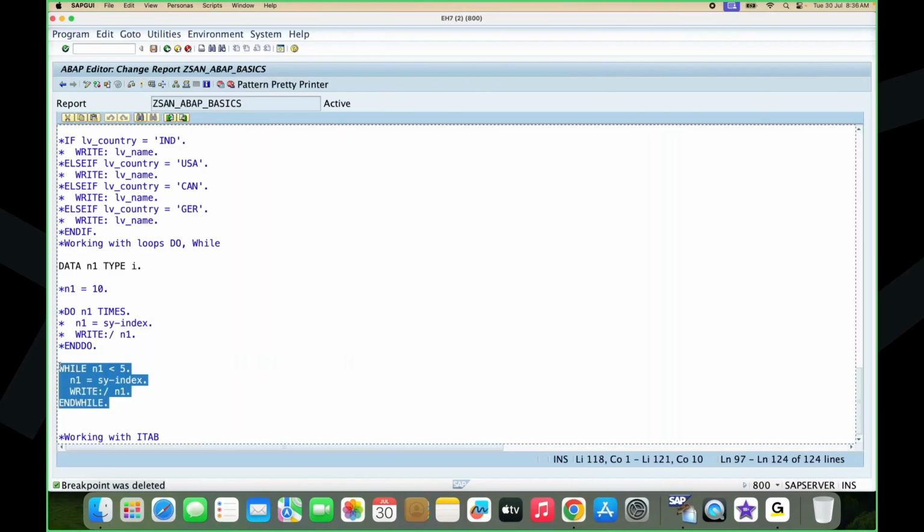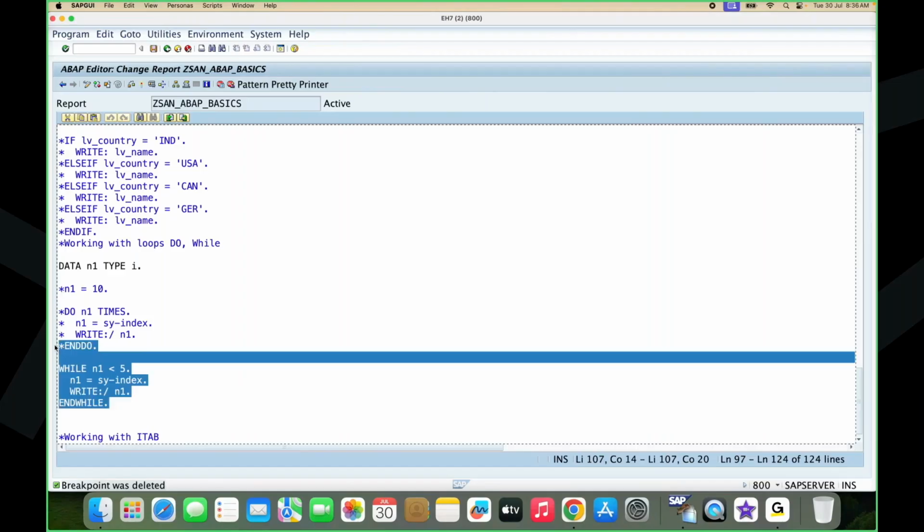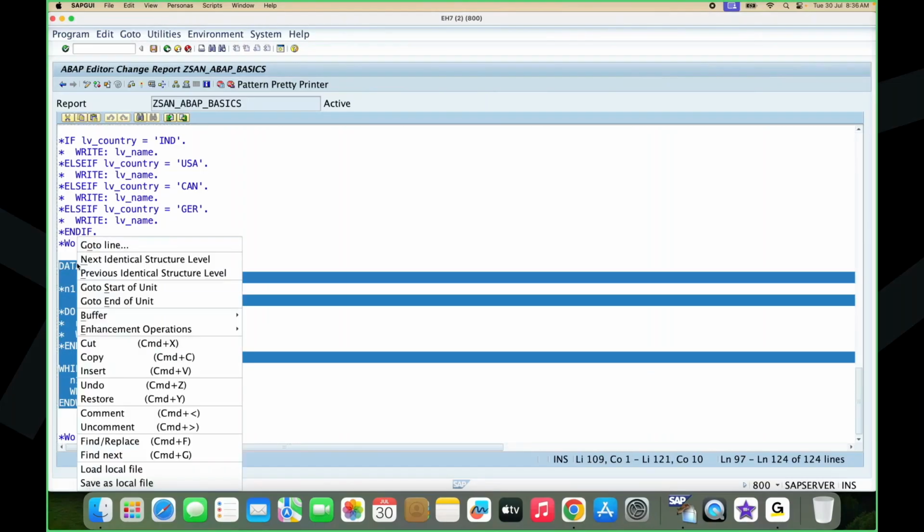Then you can go with the while loop. So do and while are loop related. When you want to display multiple values, repeated iterations have to be done. In that case we will use do and while. So in this way we will work with the do and while loop commands.